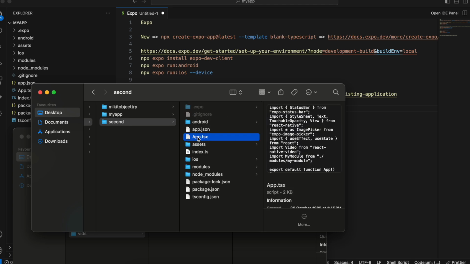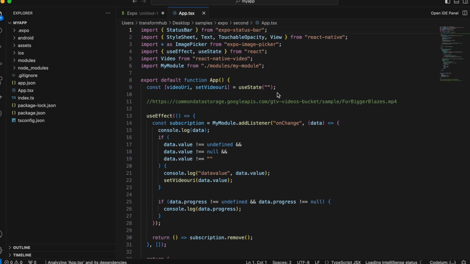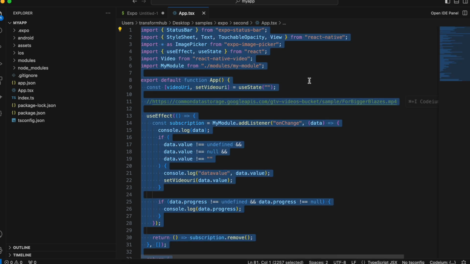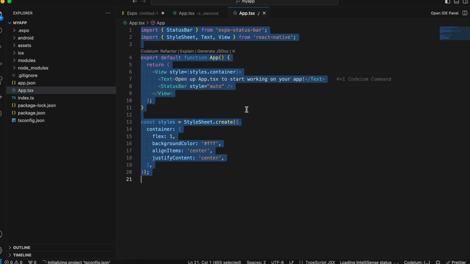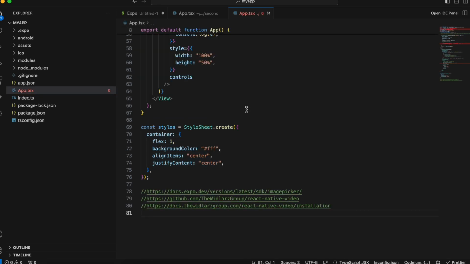So I will just open the app.tsx from my sample project. Then I will just copy everything from that and paste it over here. So I will copy this, go to app.tsx over here, and paste it something like this. Okay, but firstly, before I show you my app.tsx code, we have to install a few dependencies.